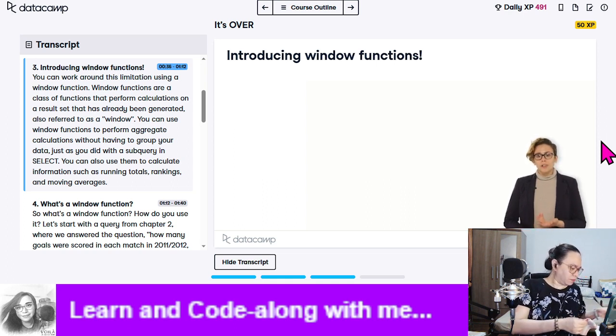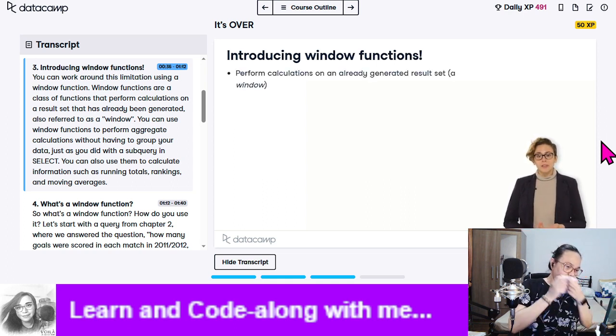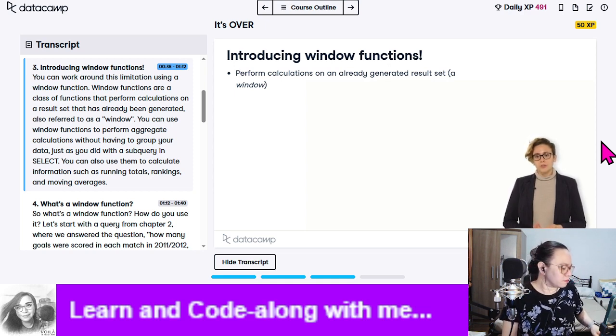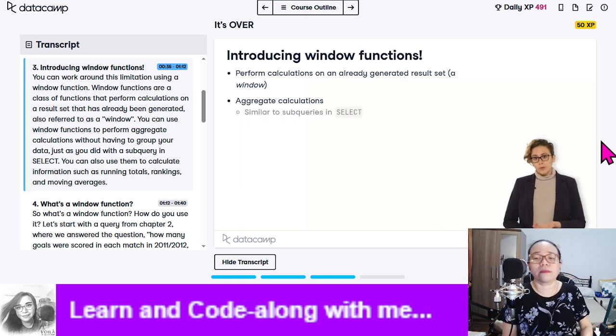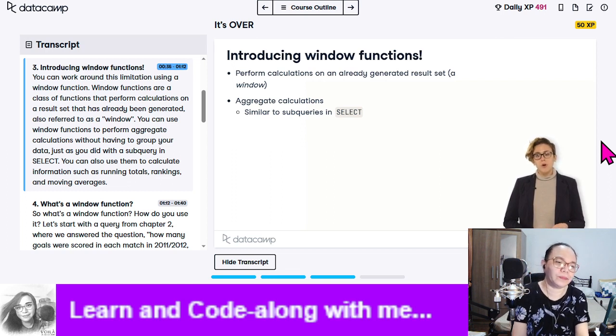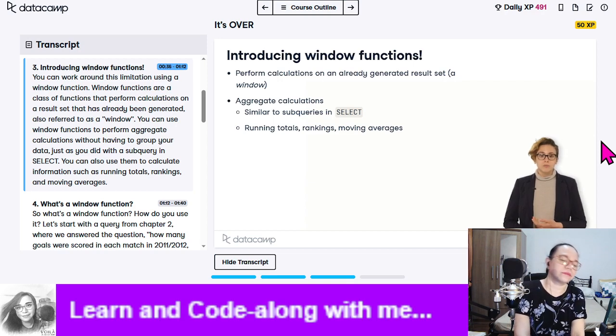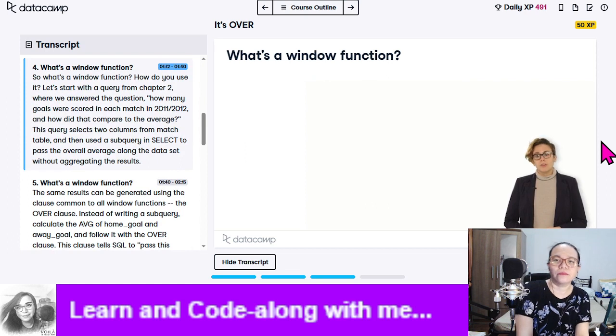You can work around this limitation using a window function. Window functions are a class of functions that perform calculations on a result set that has already been generated, also referred to as a window. You can use window functions to perform aggregate calculations without having to group your data, just as you did with a subquery in select. You can also use them to calculate information such as running totals, rankings, and moving averages. So what's a window function? How do you use it?